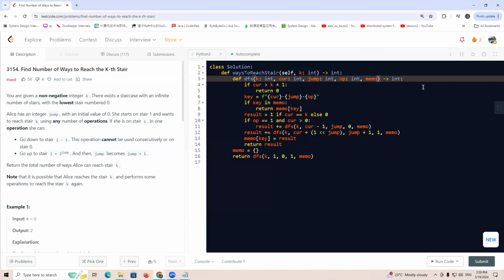Of course, if we want to have this memo, we can define it as a dict from string to int, something like this.